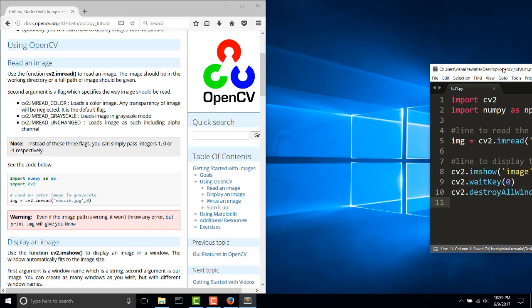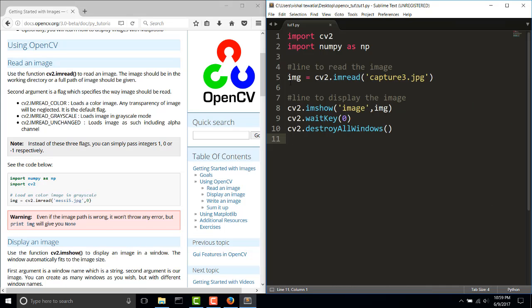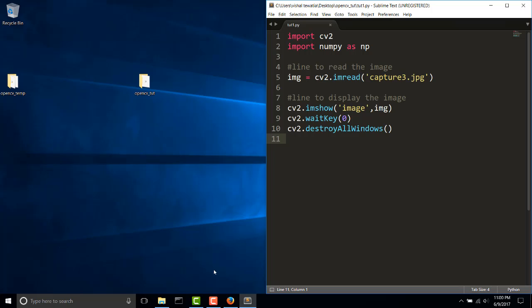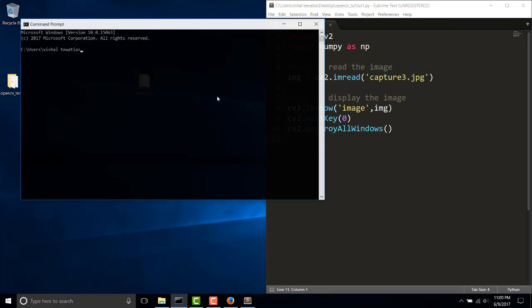So let's run this code. This line is to load the image in the variable, and this line is basically to show the image, and this line actually waits for any key to be pressed, and when that happens the code resumes and this destroys all the windows. You will learn more about this when I run the program.